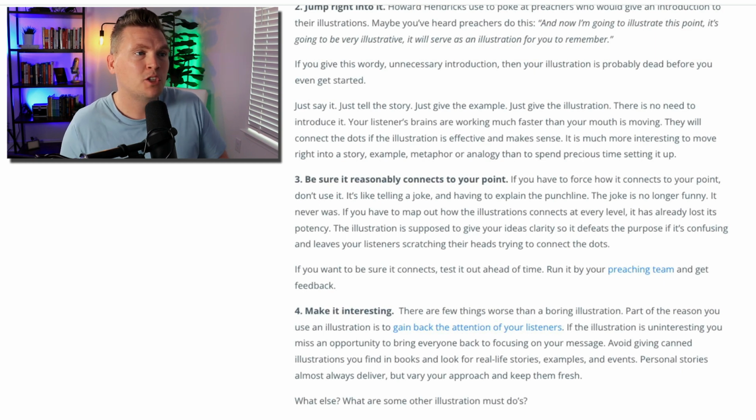Just say it. Just tell the story. Just give the example. Just give the illustration. There is no need to introduce it. Your listeners' brains are working much faster than your mouth is moving. They will connect the dots if the illustration is effective and makes sense. It is much more interesting to move right into a story, an example, a metaphor, an analogy, than to spend precious time setting it up.